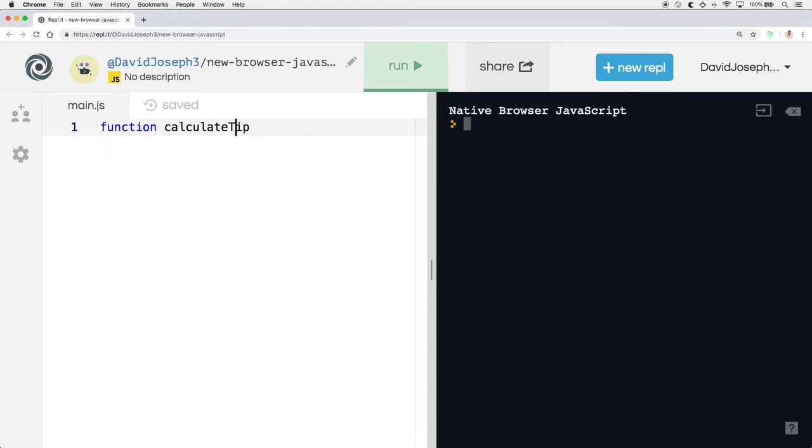So the function can have any number of parameters, which goes within a pair of parentheses. For calculateTip, let's give it two parameters. One is price, and the second one is going to be percentage. Then the function body is a block of code. So open up a pair of curly braces. Cool, so that's a function that has been created from scratch.